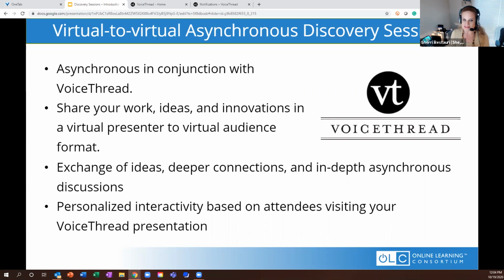But the goal is actually not presentations. In a discovery session, the goal is interactivity. The goal is to 100% get people to engage with us. So from the discovery session angle that we've created here for you, where we're asking you to use VoiceThread, your main focus is to share content in a concentrated area and engage and interact with participants. So keep that in mind.